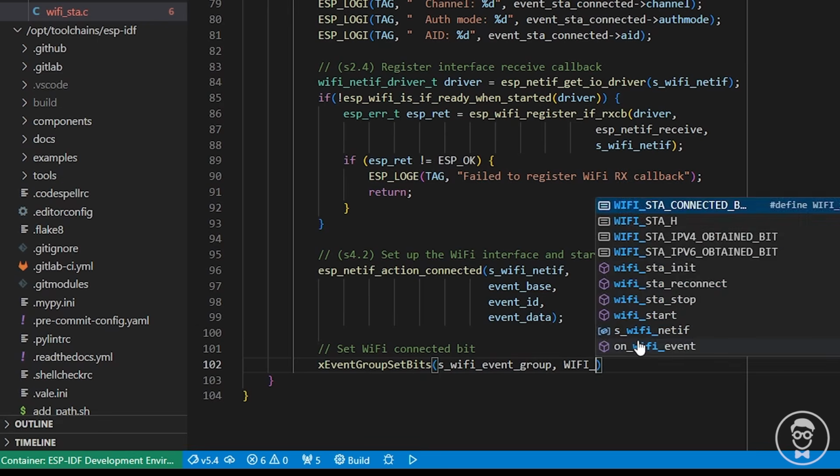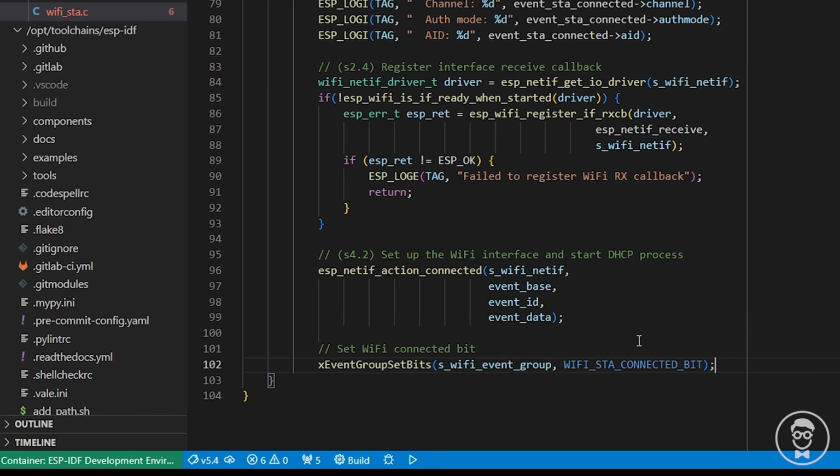Assuming we make it this far, that means we have established connection with the router, and we can go ahead and set this Wi-Fi connected bit on our static Wi-Fi event group that the application can then monitor to see if we have connected to the router.